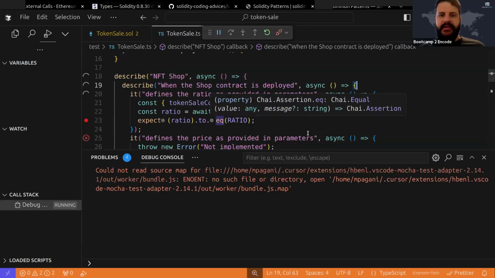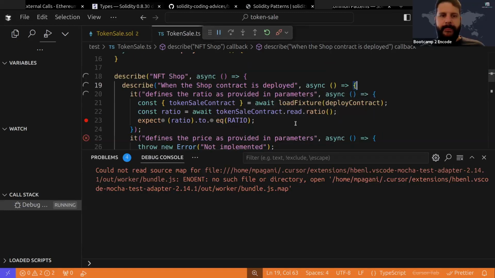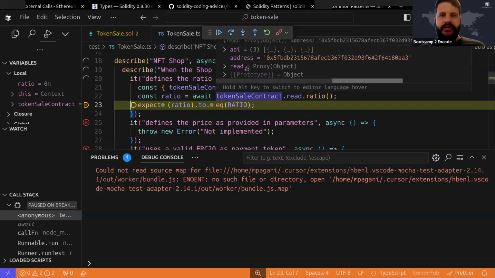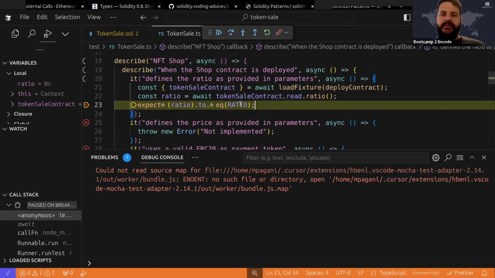So that I can inspect what is going on. The token sale contract was deployed at this address, 0x5fbdb and so on. I have defined the ratio as 10 and a big number. But the ratio that I'm getting from the contract is 0. You see the problem here?